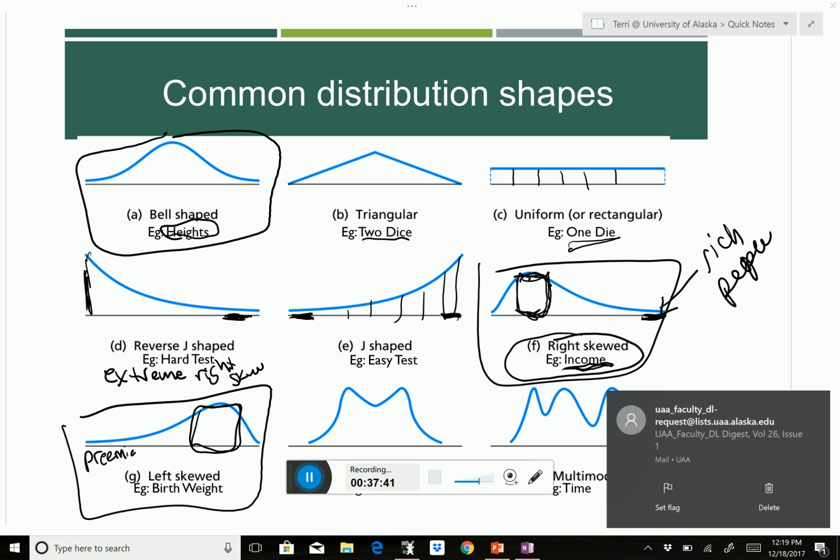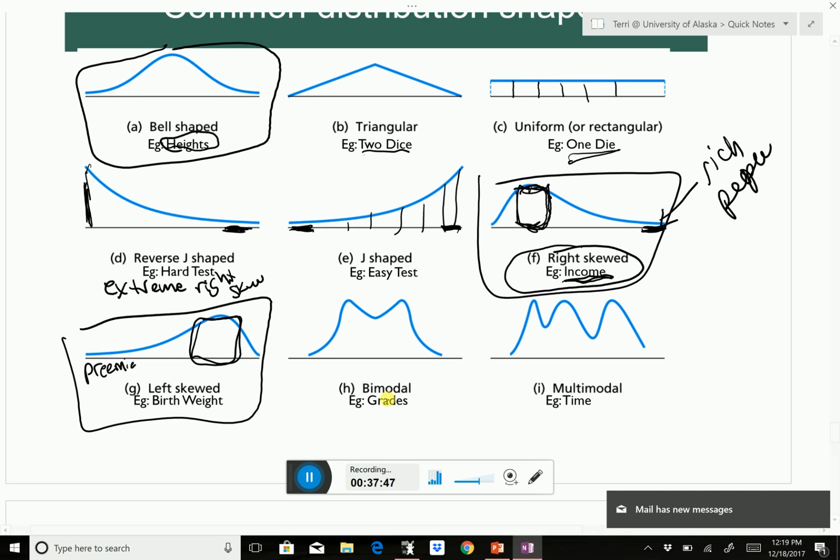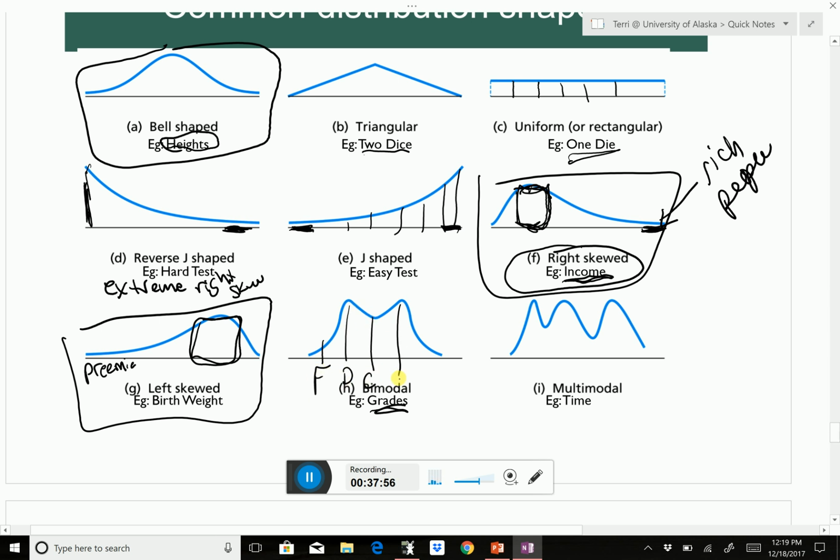And then we could have what we have, bimodal data. A lot of grades are bimodal. So let's say that these are the F's, the D's, the C's, the B's, and the A's. A lot of times I'll get this happening in some classes. I'll get lots of B's and lots of D's, and I'll have bimodal data. That happens quite often sometimes.